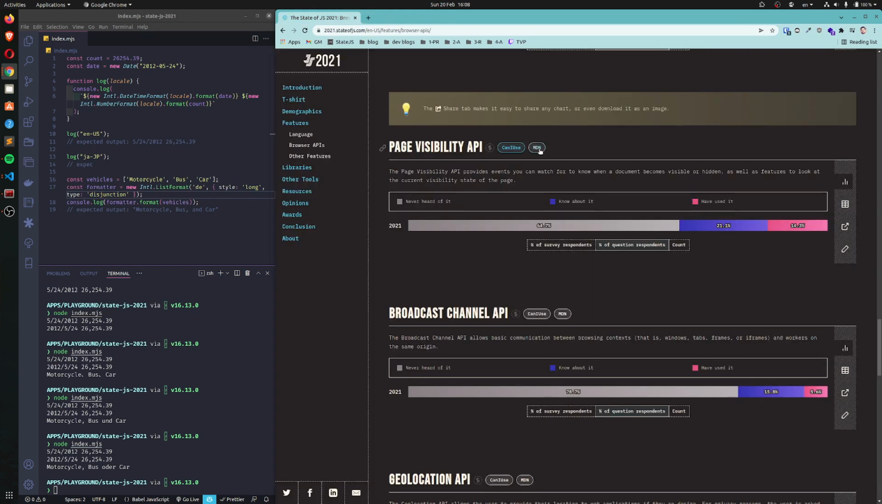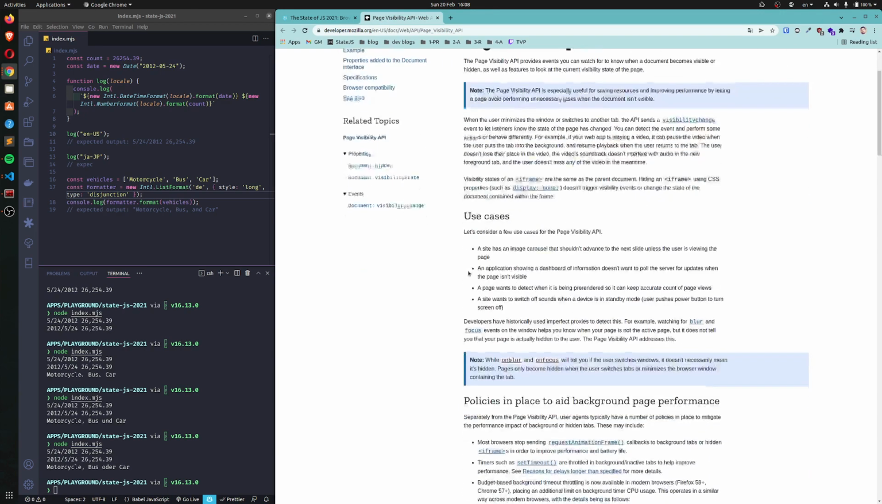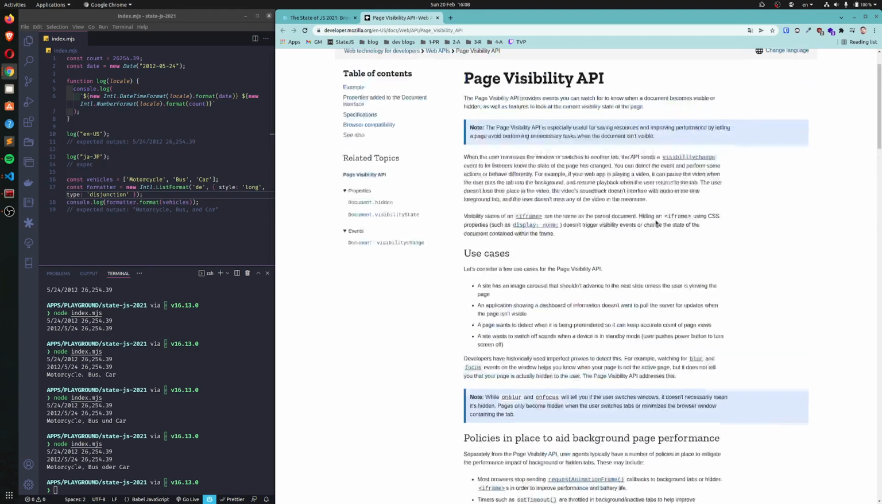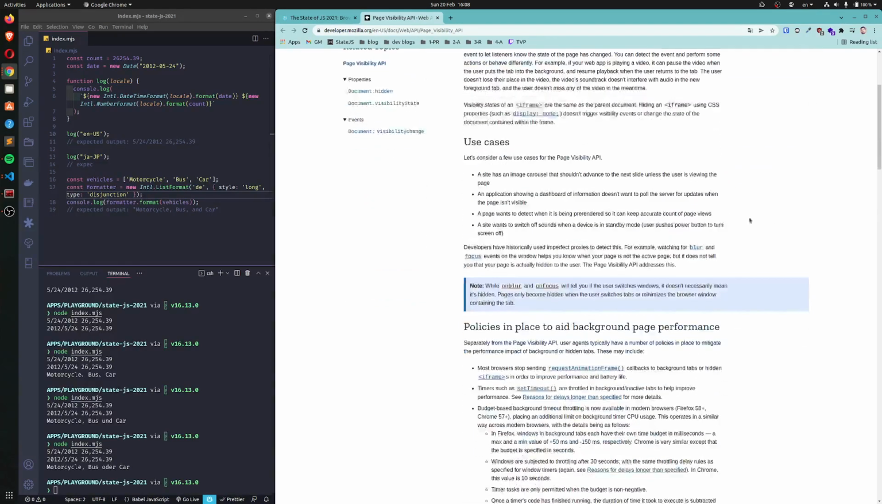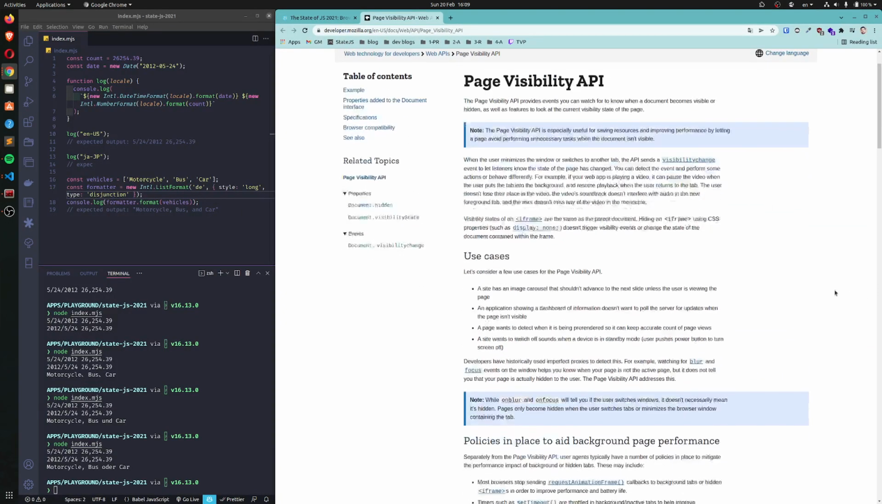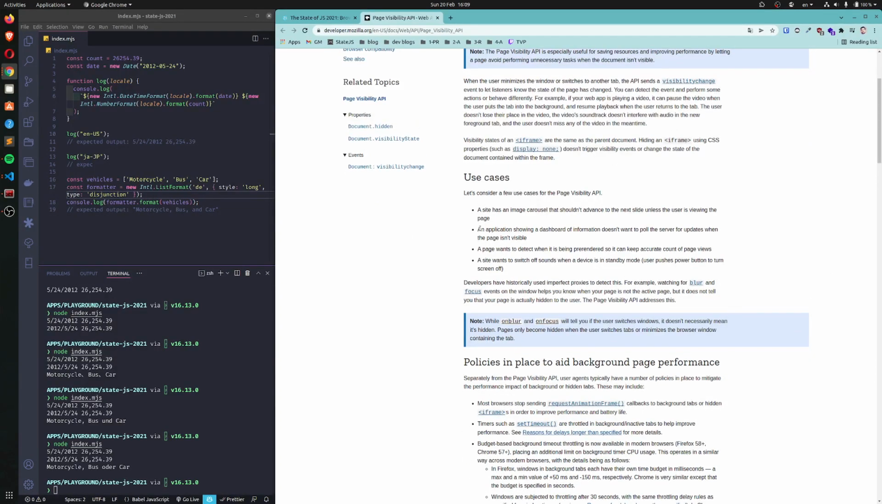Okay, cool. And then let's see what the docs say about this. Use cases. Site has an image carousel that shouldn't advance to the next slide unless the user is viewing the page. Ah, okay. It's like the interceptor thing, right? Visibility API is a way to indicate, hey, the user is looking at this. Basically, it's displayed. Application showing a dashboard of information doesn't want to poll the server for updates when the page is invisible.